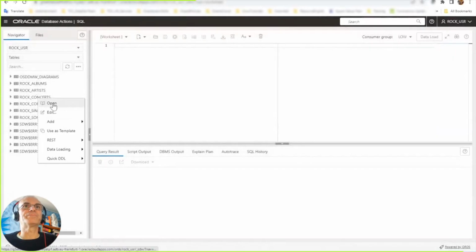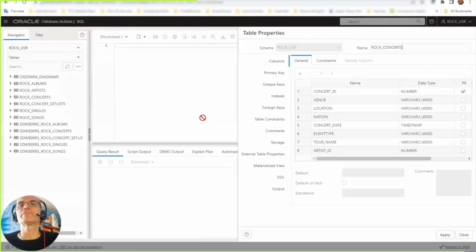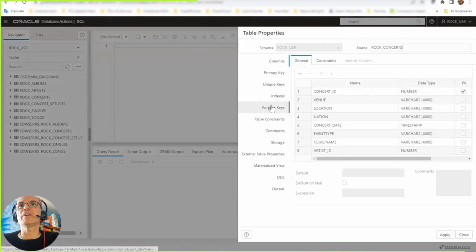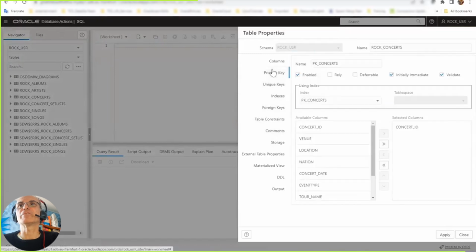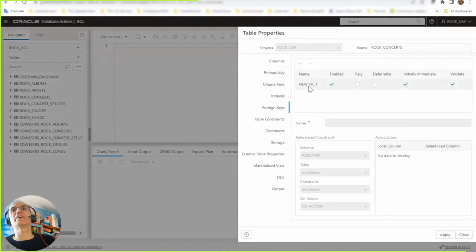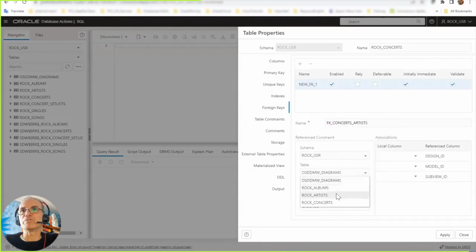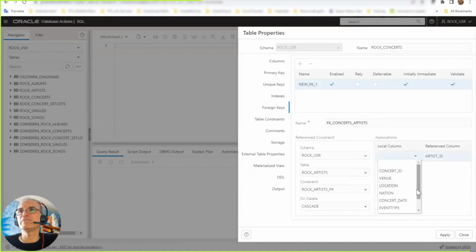We edit the concerts table again. Primary key. Let's create a foreign key now towards my artists. That means foreign key, concerts, artists. What I use, of course, is my artist as a reference constraint and artist ID as my column.